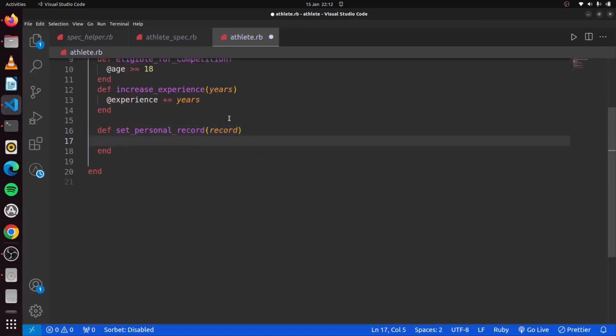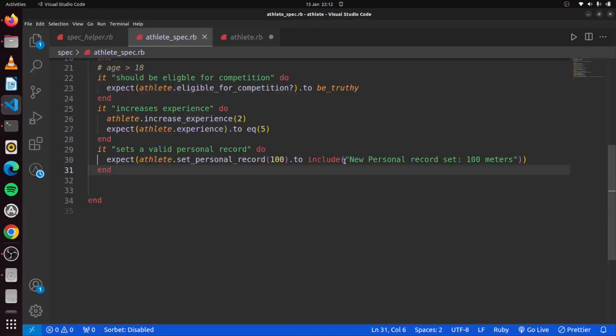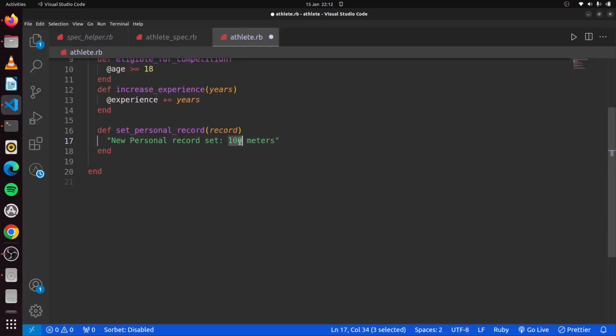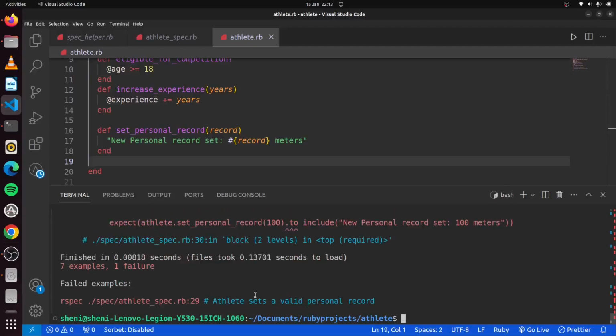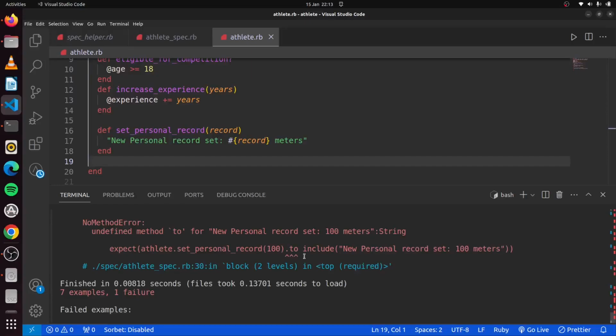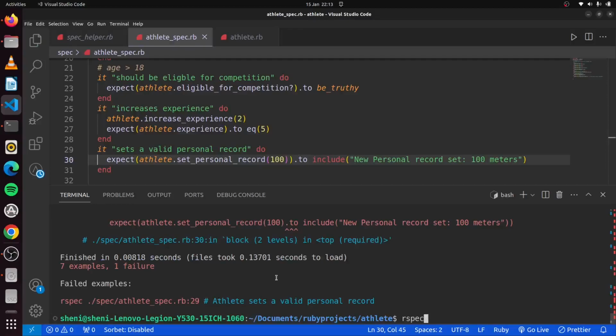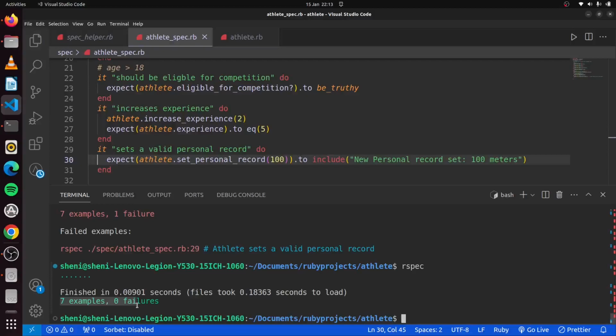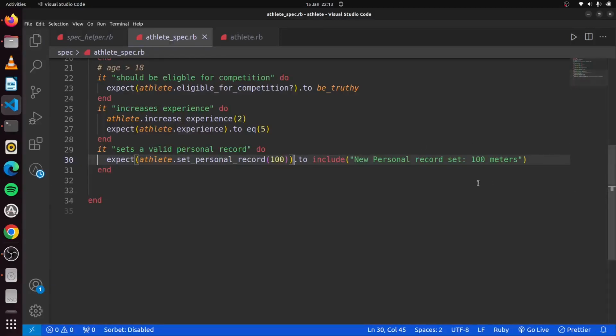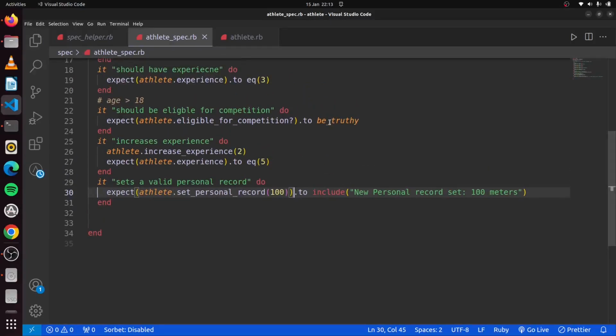and we'll just simply say, let's just copy this, and we have new personal record set to, and we'll change this to record here. So if we save this and we run RSpec, and we can see set to include, and this should actually be, we need to actually close this here properly. So if we run this once more, there we go. We have 7 examples and 0 failures. So we've looked at equal to, we've looked at include, we've looked at be truthy and be falsy too.